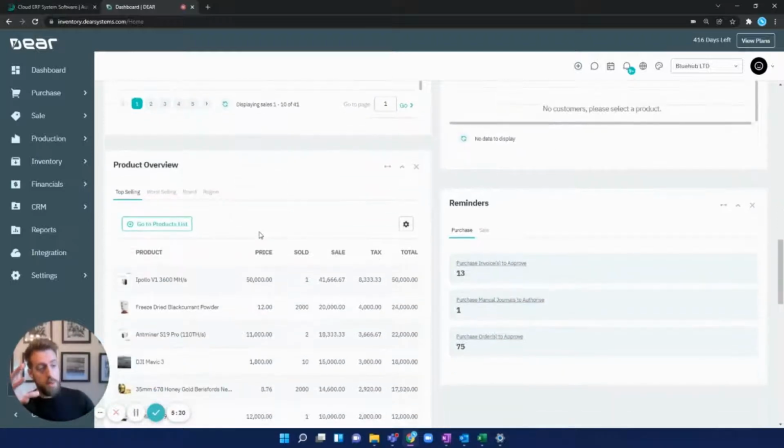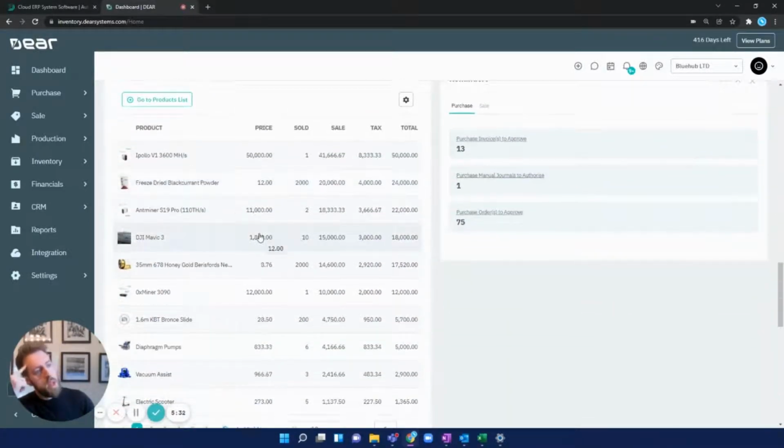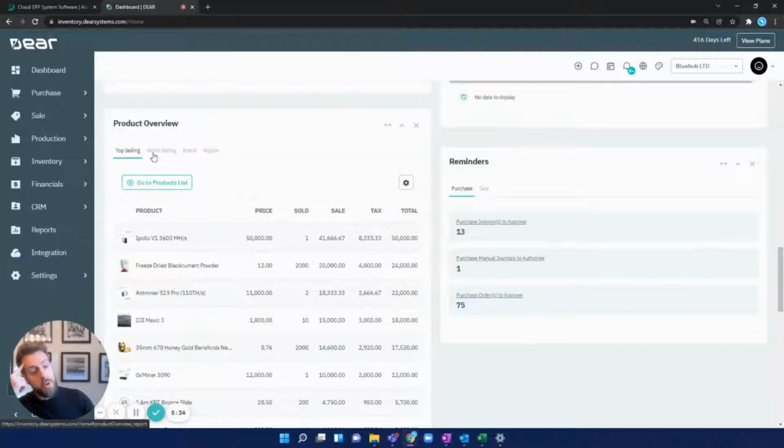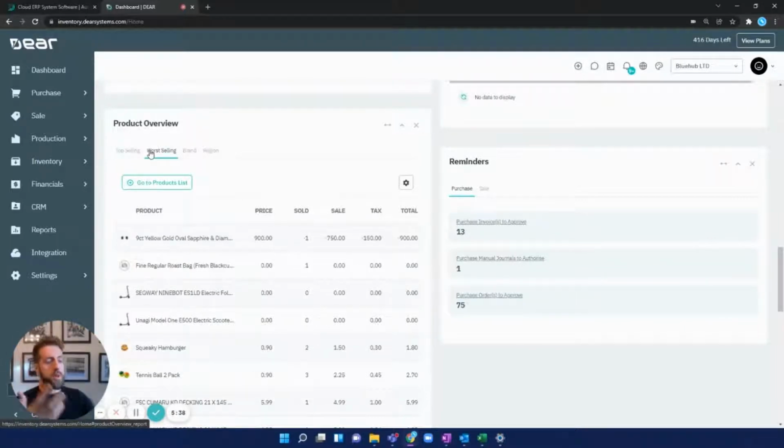Down here we have another one that's quite product focused and sales focused. So here I can see my top selling products during the last quarter of last year, which is what I set the date range as, and also worst selling products too.